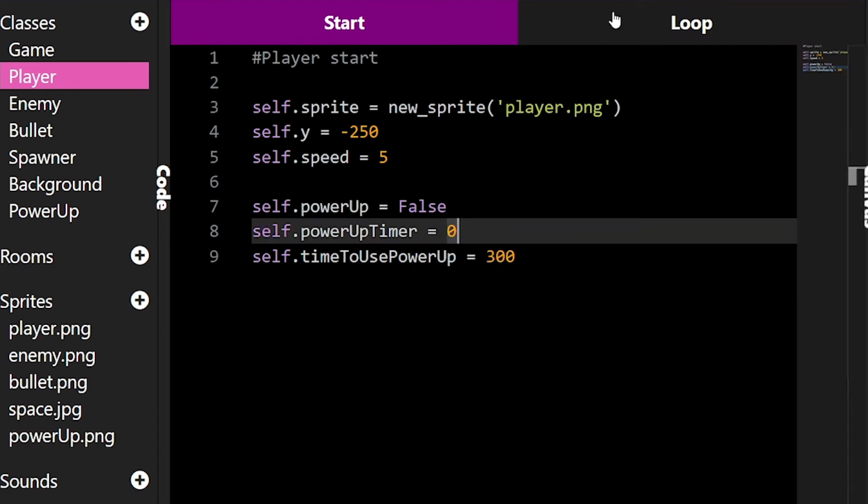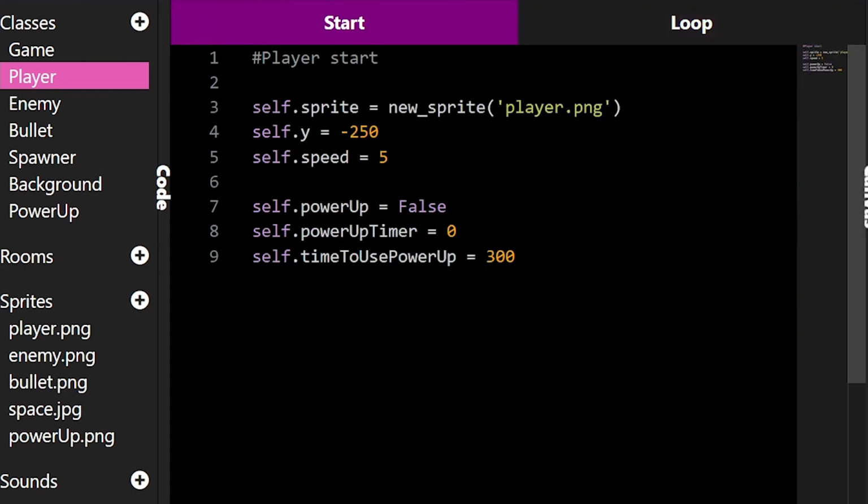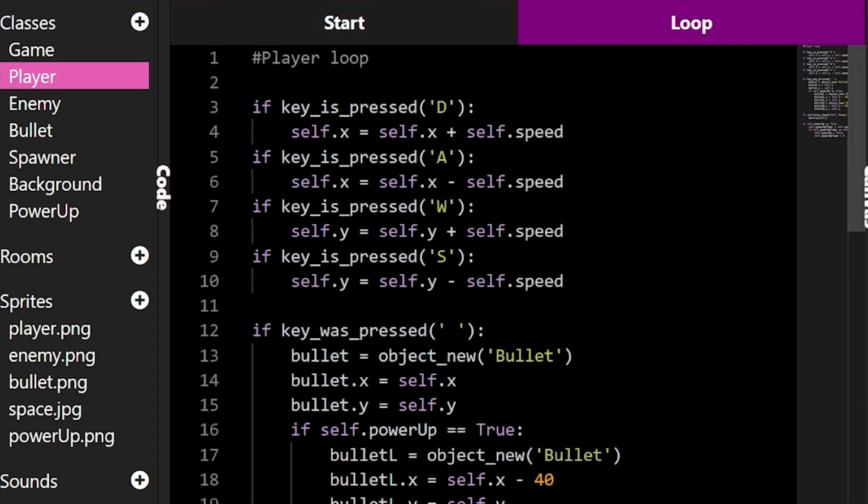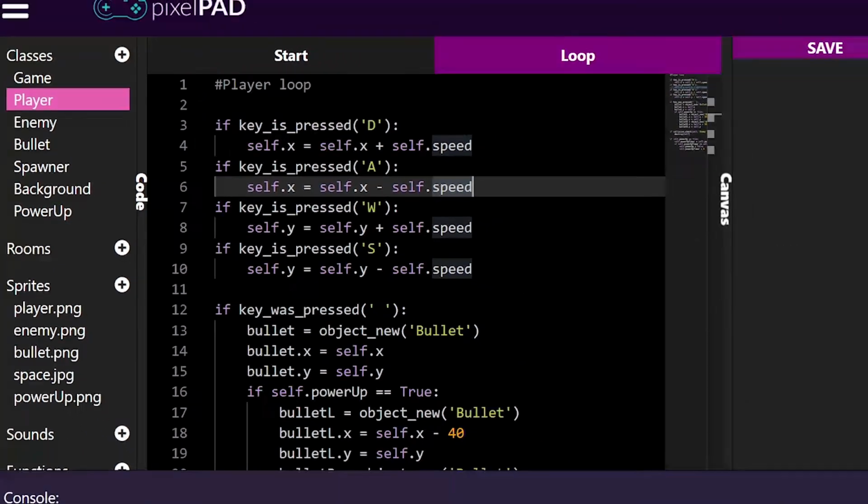So if you want to change how long your player can use the power up for, you just have to change this number here. If you want it to last longer, you can put a bigger number here. If you want it to last less, you can put a smaller number here. All right, so let's check it now to see if it's working.